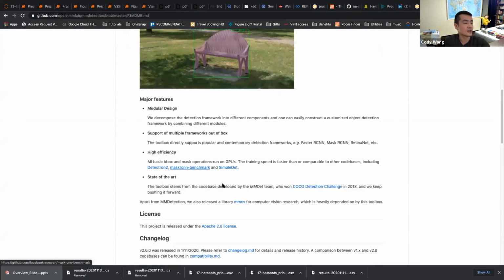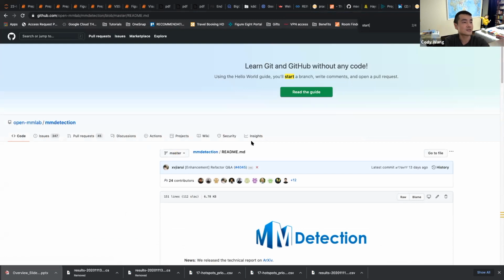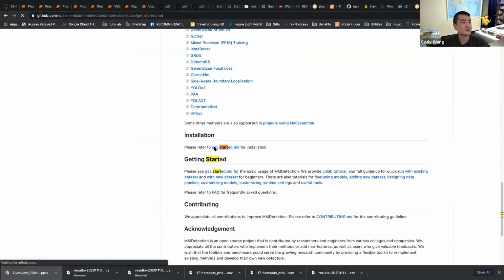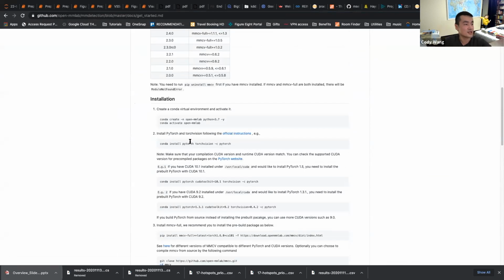Yeah, so if you go to their get started, the only difficulty with installation here is you have to make sure that your CUDA environment, your GPU driver environment, matches the PyTorch version. So you need to go to their PyTorch website and make sure your CUDA version matches the one that you're installing here.